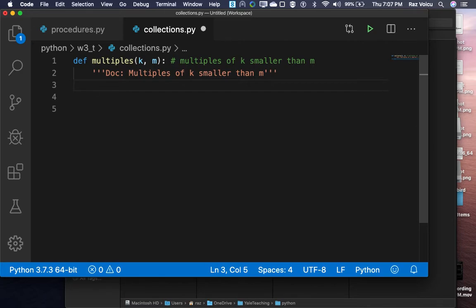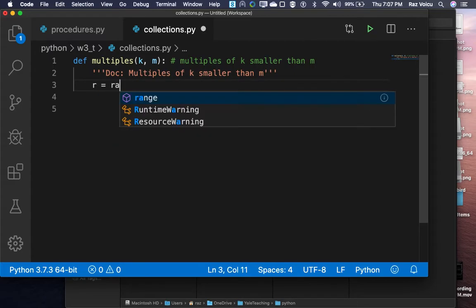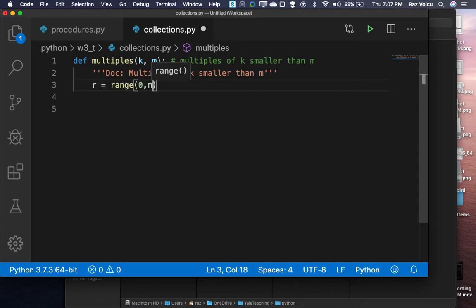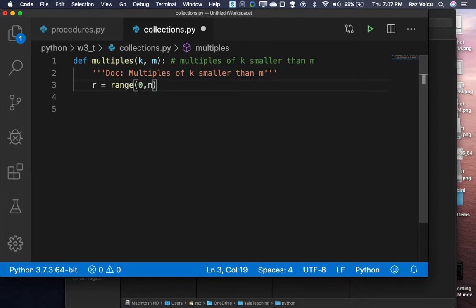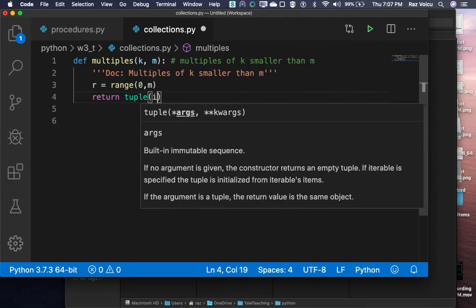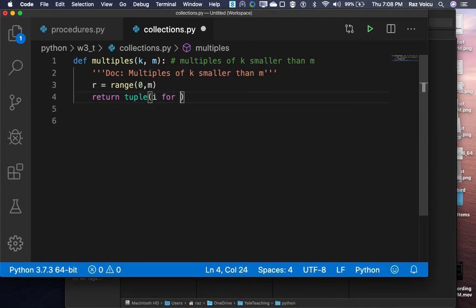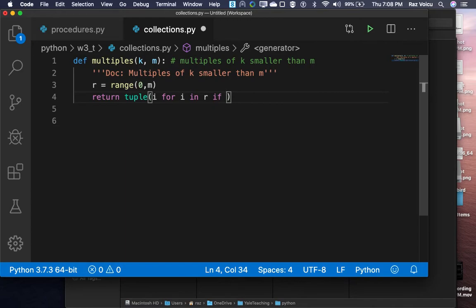So what do we return here? We're going to start with a range R that is range from 0 to m, and then we're going to return tuple of i for i in R if i % k is 0. Yes?